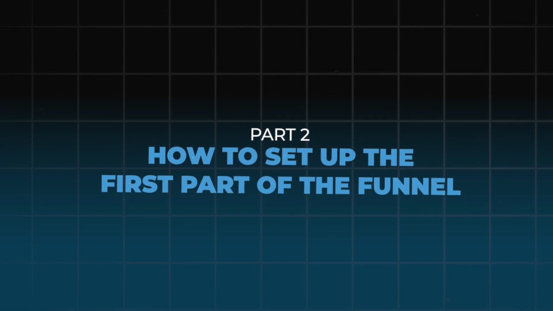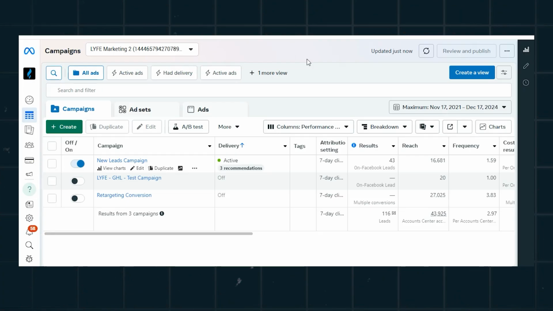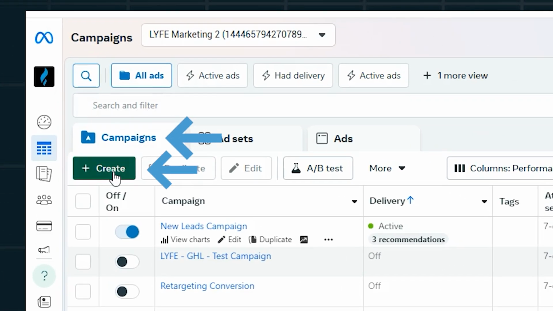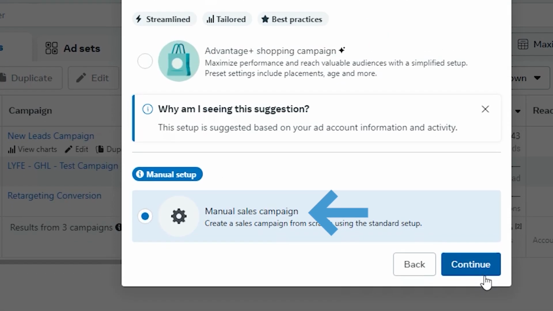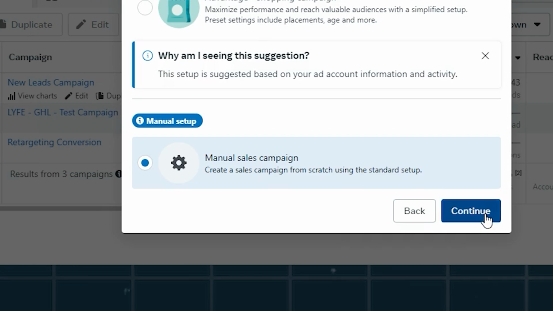So let's look at how to set up this first part of your Facebook funnel. You'll go to Ads Manager, click the Campaigns tab and click New, then select the Sales Campaign, select Manual Sales Campaign because we want to be able to set things up the way that we want to, not the default way that Facebook wants to.